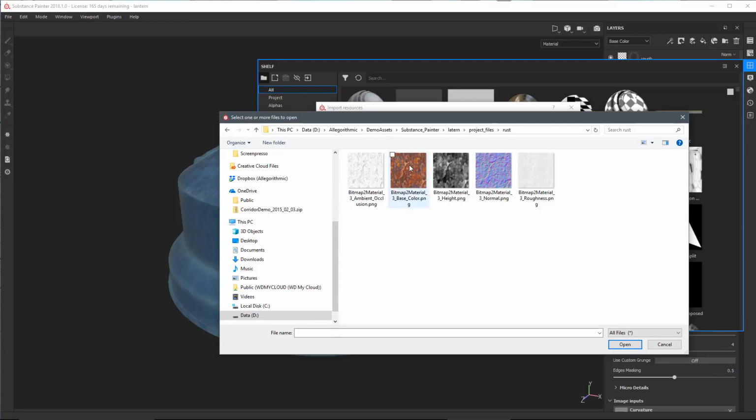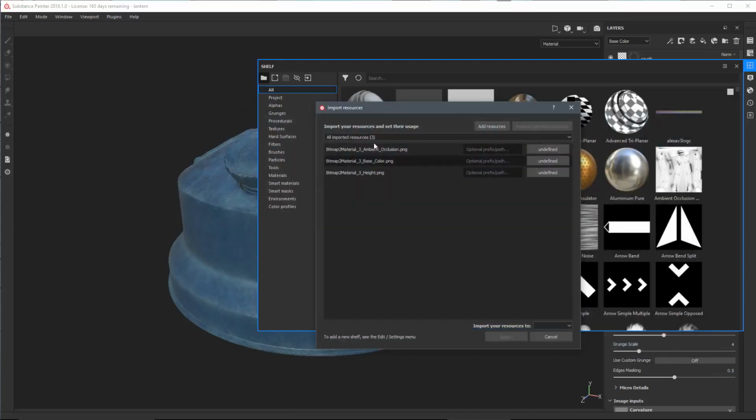So for instance, here I have a base color, so we'll select this. I created an ambient occlusion, and then I also have this height. So I'm going to use these three maps. Now I'll click Open to import these here into the Resources dialog. Now you'll notice here that we have our textures, and then over here on the far right we have these little boxes here that say Undefined.